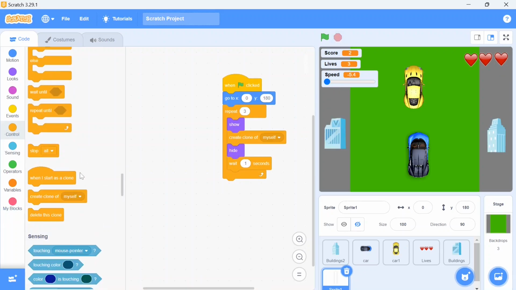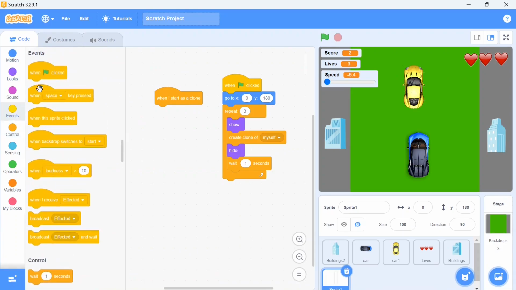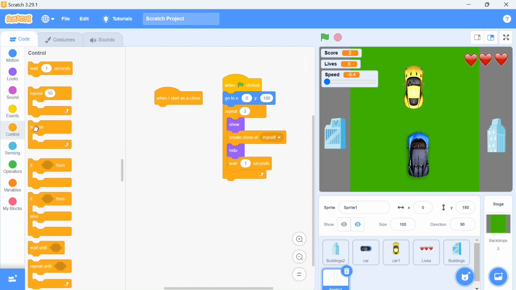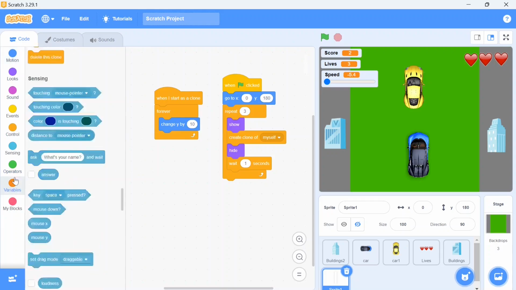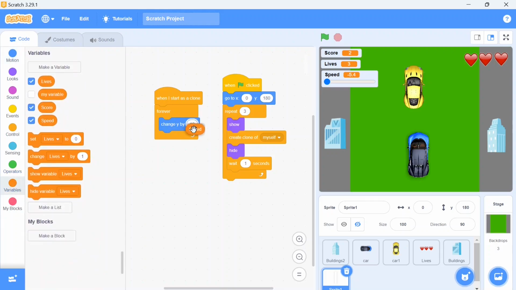Now I want to set what happens when it starts as a clone. Same thing, the y-axis should be changed as per the speed. For that, I'm going to choose the forever block, and here the speed should be changed as per the y value. For that, I'm going to select the motion block, change y by, according to what? According to speed. Same as the building one. As the building also gets its speed changed as per the y-axis change, the same thing has happened with this line.